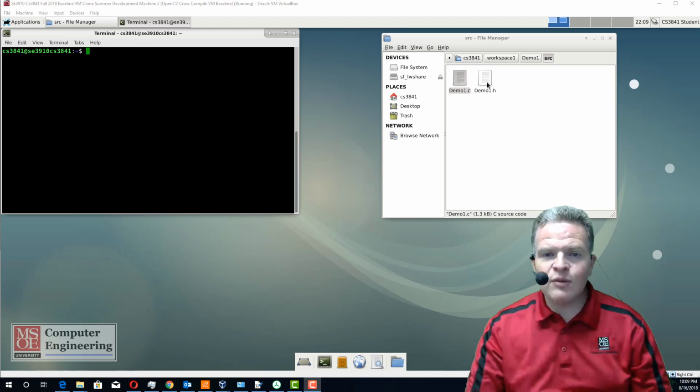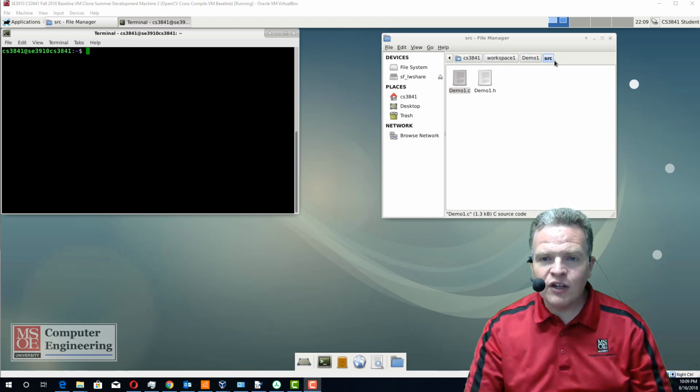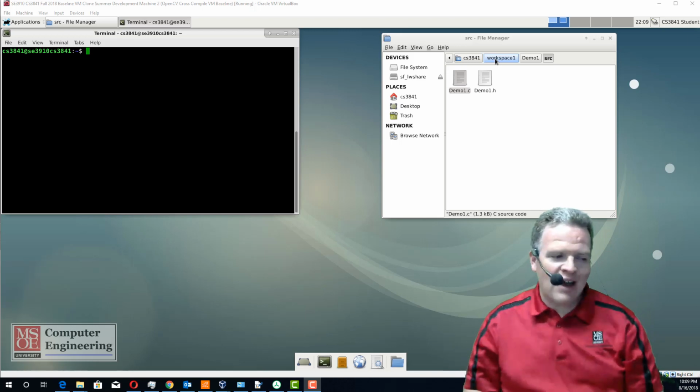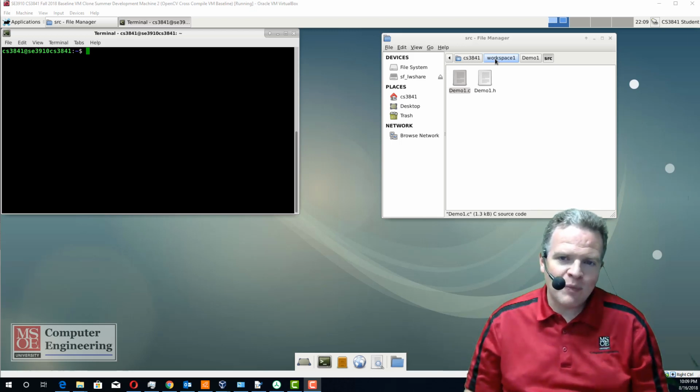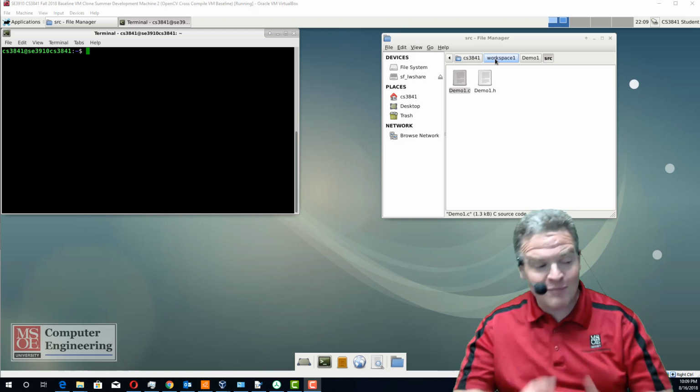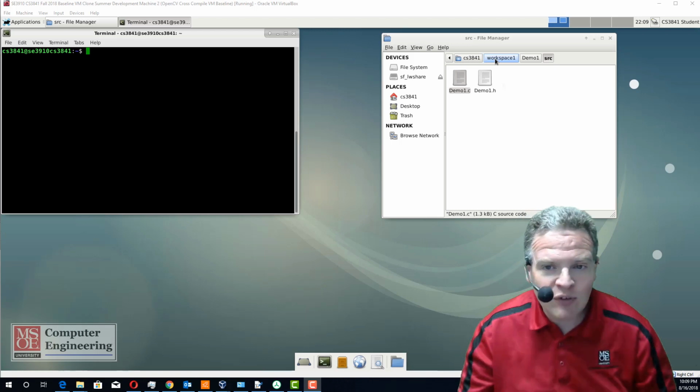Now the project we're going to bring in lives here in this folder, Workspace Demo1 Source. So source is the source code file, Demo1 is the name of the project, and the workspace where the set of projects is going to live is going to be called Workspace 1. Normally you have much more meaningful names than I've got here, but these are just demonstration names.